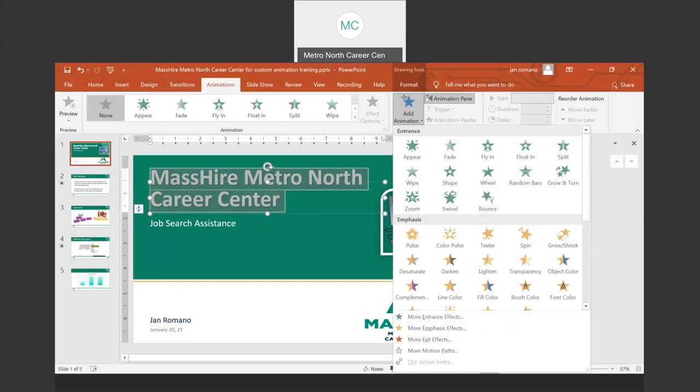Now, remember, what is entrance for? Entrance means, how do you want the object to enter into the slide during the slideshow? So I want you to look at them, and when you're new to this, you don't really know what zoom or swivel or bounce means. You can probably get a general idea by the word, but sometimes you need to see them. So I am going to choose, I think I'll choose swivel first.